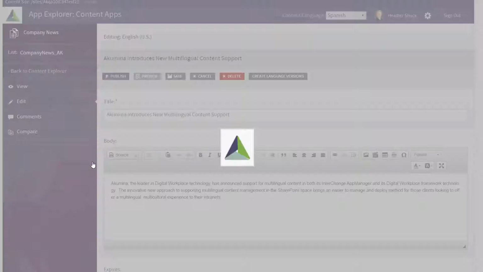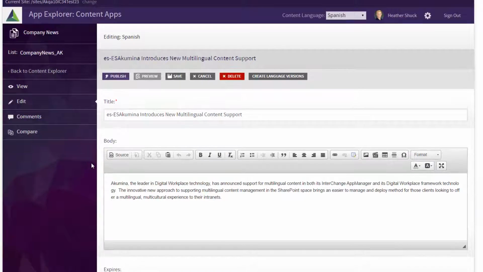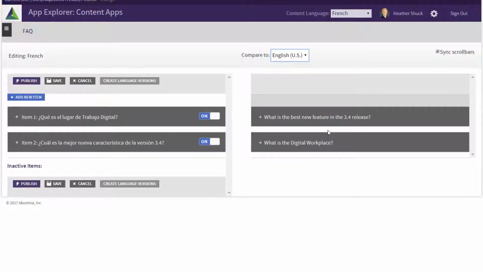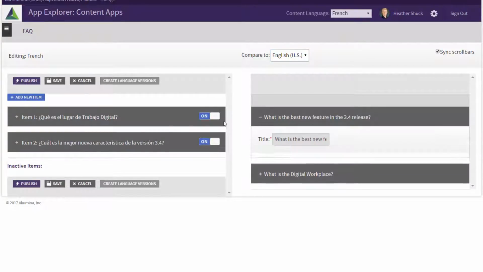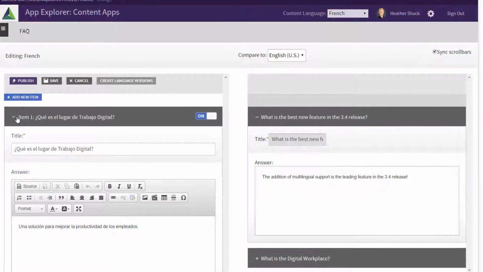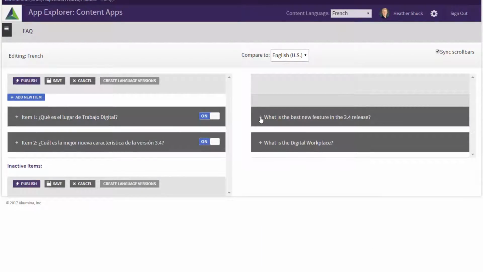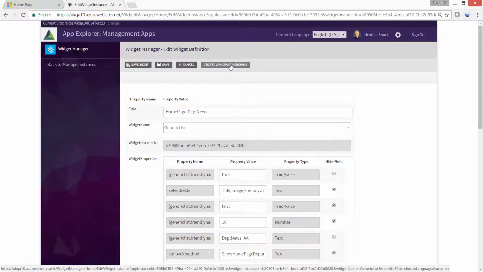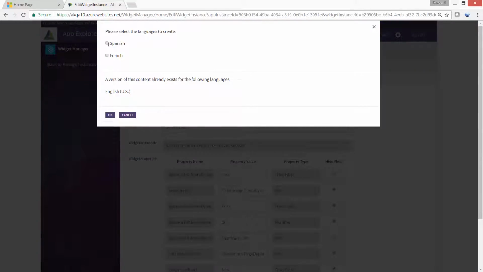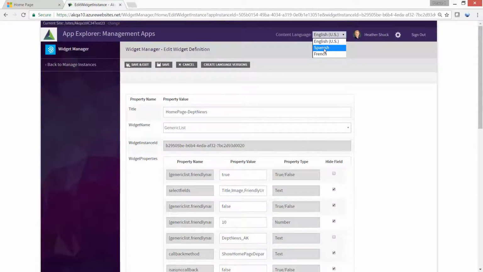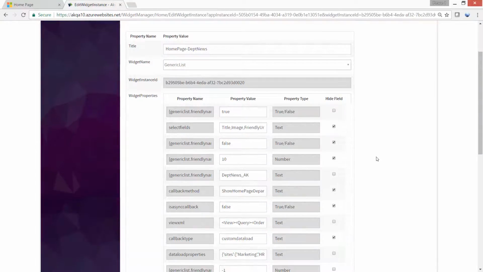Easy switching between the language versions of a content item, and a new compare mode which allows two language versions of content to be shown side by side to help with creating or verifying translations and identifying any differences between the language versions. There are also enhancements to the widget management functionality which support language-specific widget instances to be created, meaning that the functionality and behavior of an InterChange widget can be language dependent.